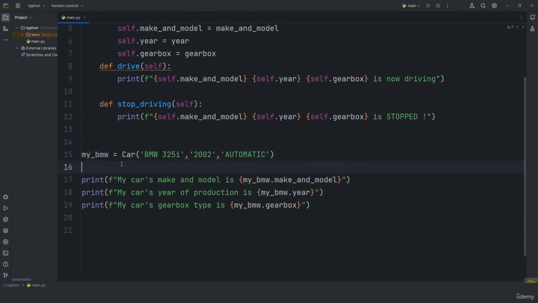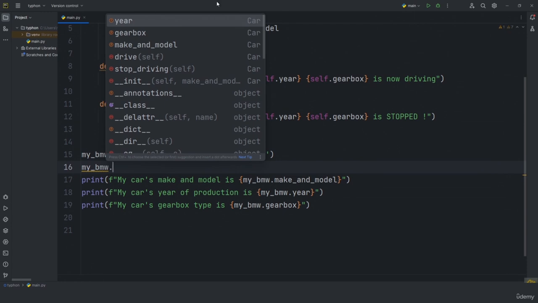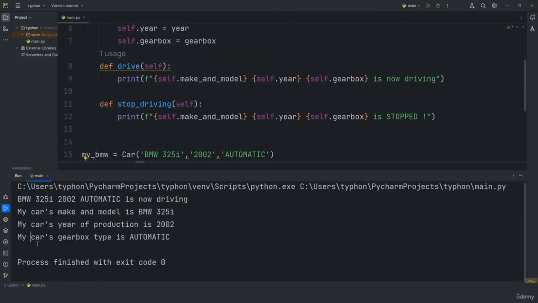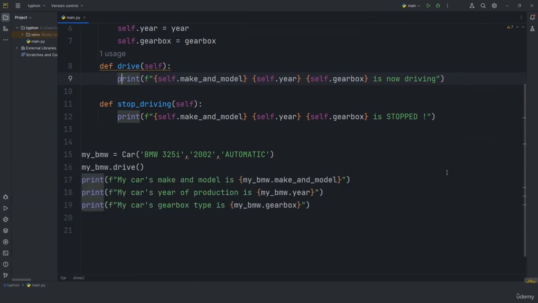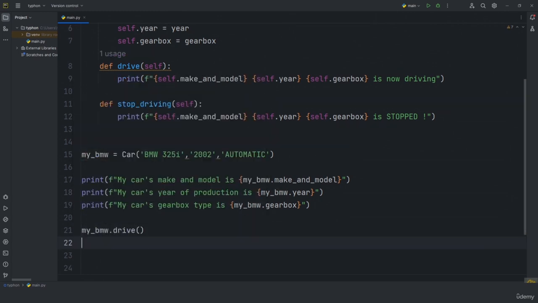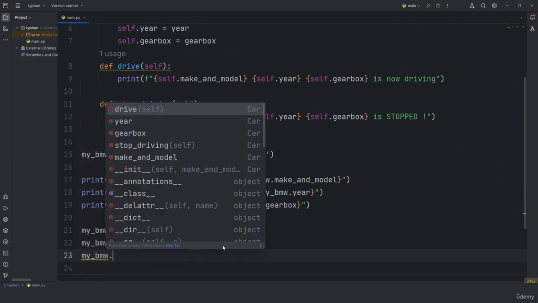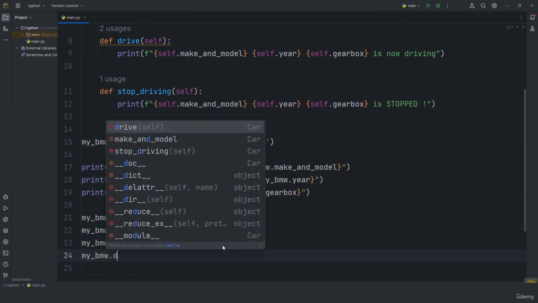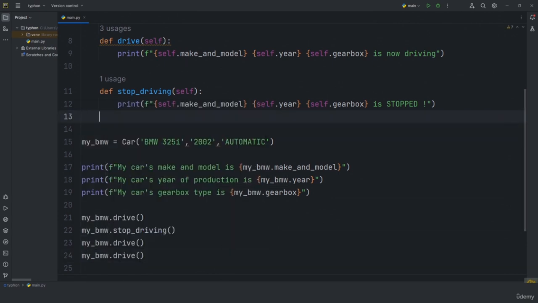After my BMW is created, we can call, for example, my BMW dot drive, and here, as you can see, we got nothing. Actually, here the BMW 325e 2002 automatic is not driving, and after that we are printing the car make and model. After printing the specifications and information about our car, we can call the drive and stop driving methods: my BMW dot drive, my BMW dot stop driving, my BMW dot drive, and my BMW dot stop driving.